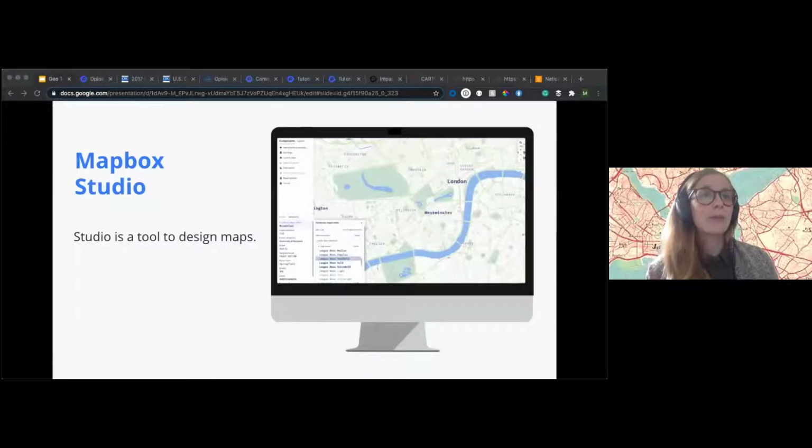Before we open up the program, I just want to briefly go over a few aspects of Mapbox Studio and a little bit of the language that we use when we talk about Mapbox applications. Mapbox Studio is a tool for designing custom map styles. We refer to them as map styles. You might know them as base maps. It is also a tool for managing your location data.